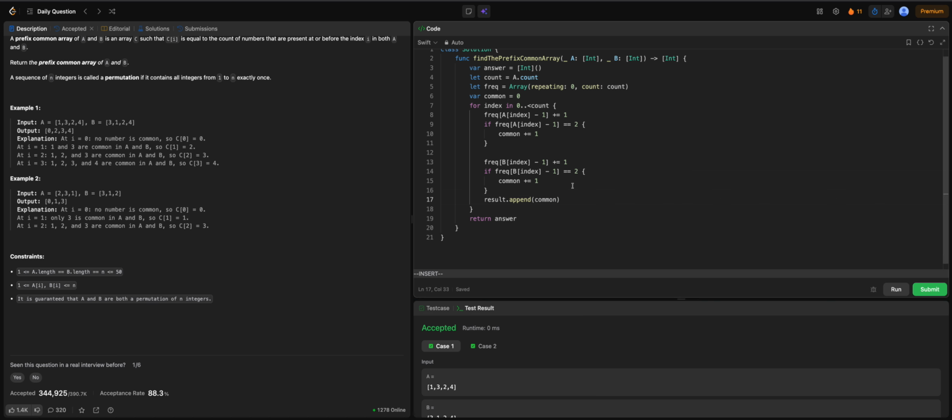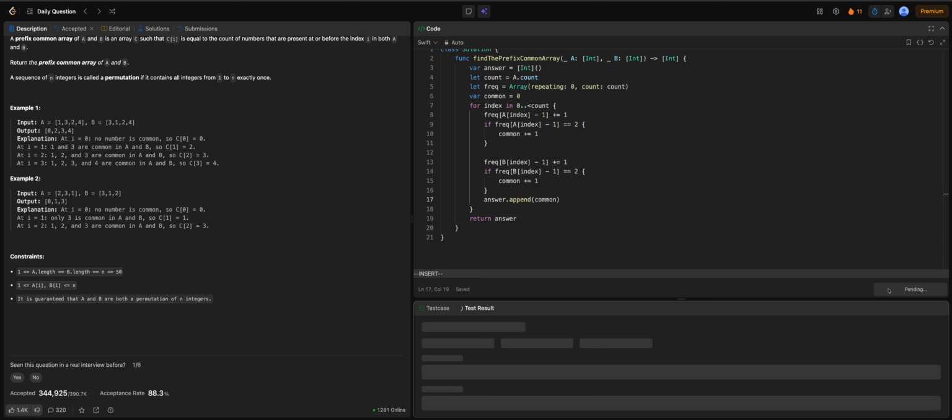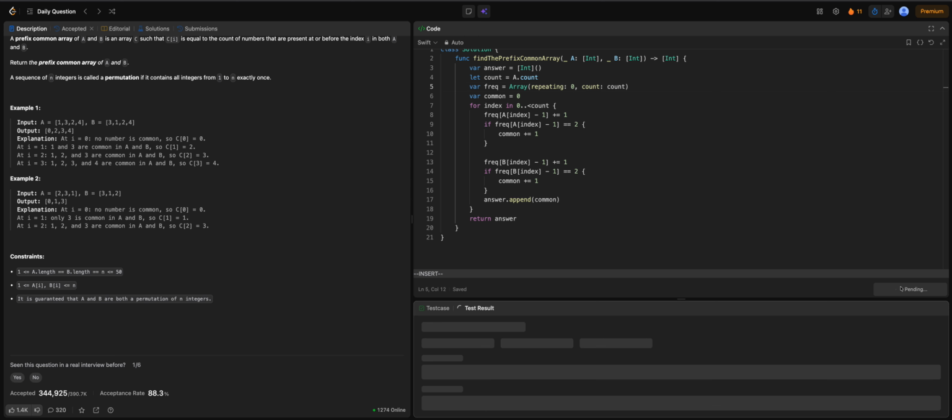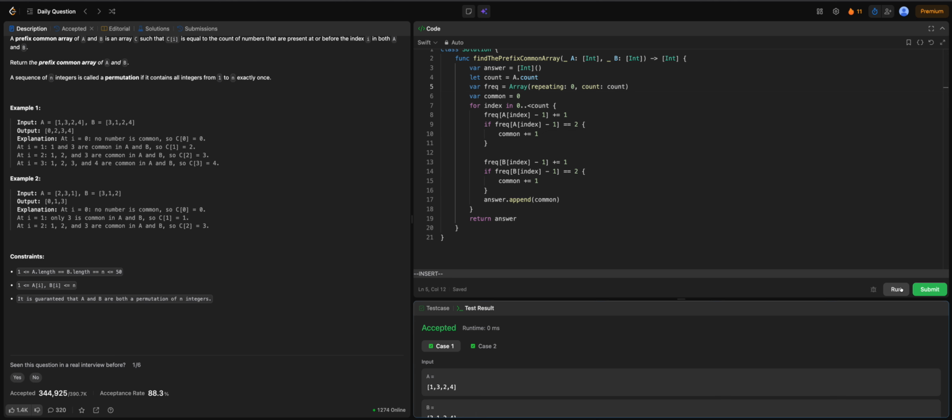Cool. And no, not the result, it should be the answer. How can I create a route? Let's try to run locally first. Okay, we have some issue in here. That should be for, because we want to change the frequency array along the program.